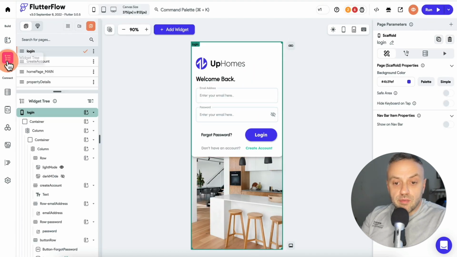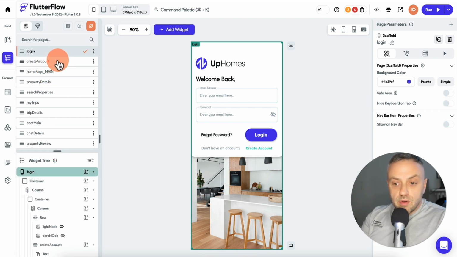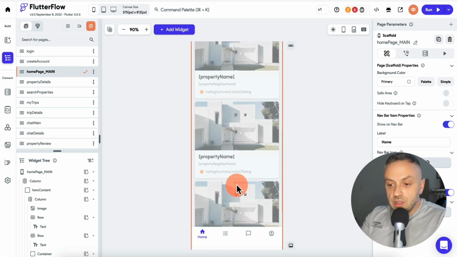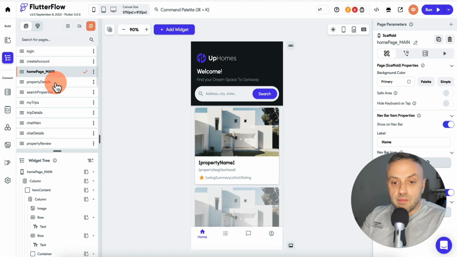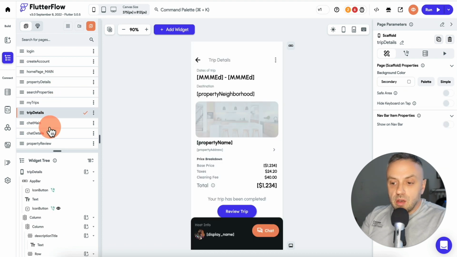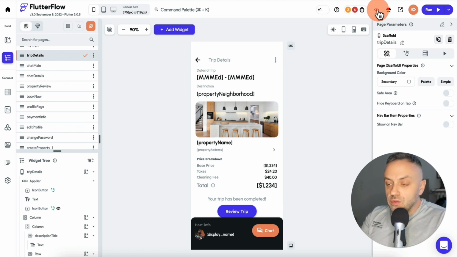I mean, take a look at this one. You have all these pages. Look how many pages you have, guys. You have a create account. You have the main page. Look at this. It's even going to list all the properties here, property details, search properties, my trips, all of these things.